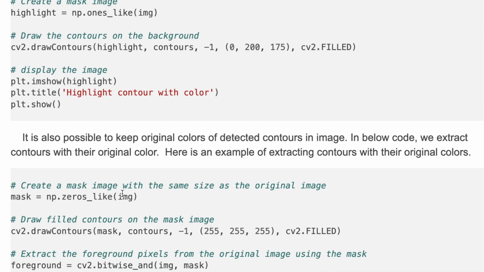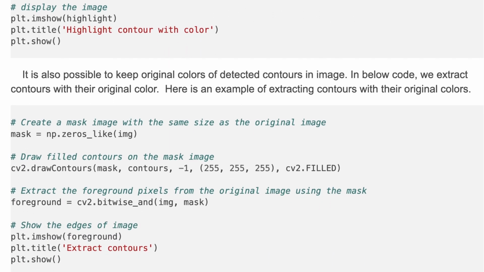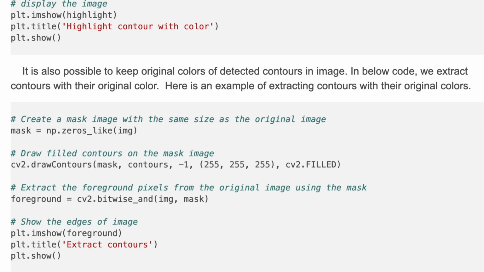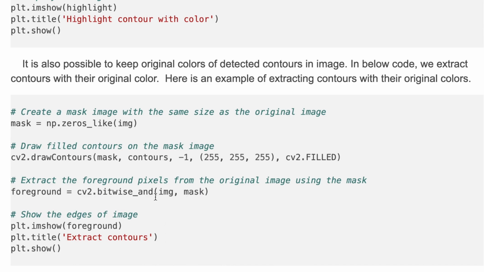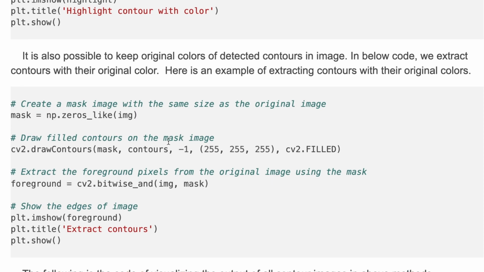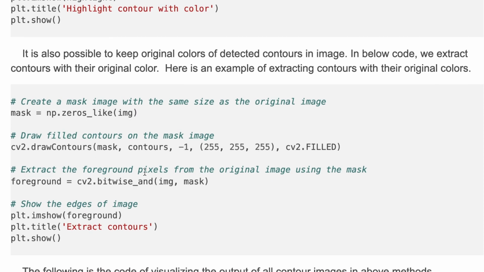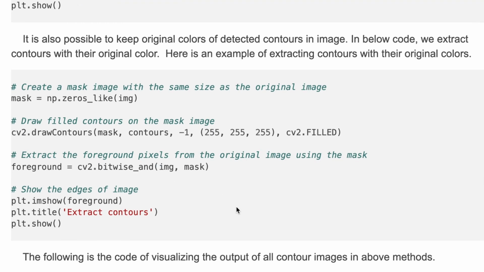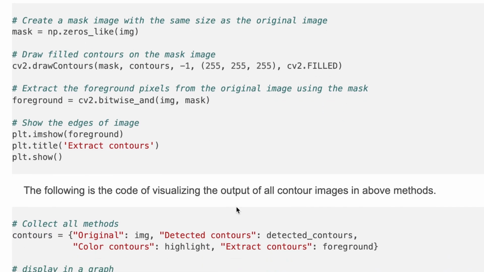It's also possible to keep the original color of detected contours in an image. In below code, we extract contours with their original color. Here is an example extracting contours with their original colors. We create a mask image with the same size of original image. Then we draw filled contours on the mask image. Then extract the foreground pixels from the original image using the mask and display the output image.